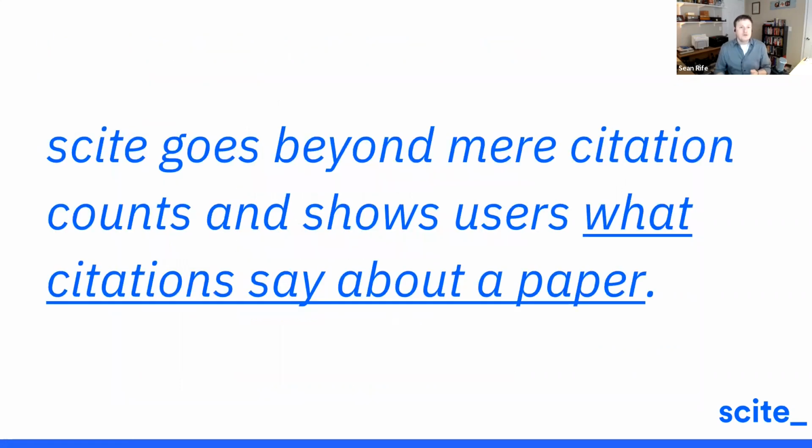So what we try to do is go beyond mere citation counts and show users what citations say about a paper. There are two ways that we do that, and I'll show you in detail what that means in just one second. But I think most of us intuitively understand that a citation count is not a terribly informative piece of information unless you understand what people are actually saying, what's embedded in those citation counts.